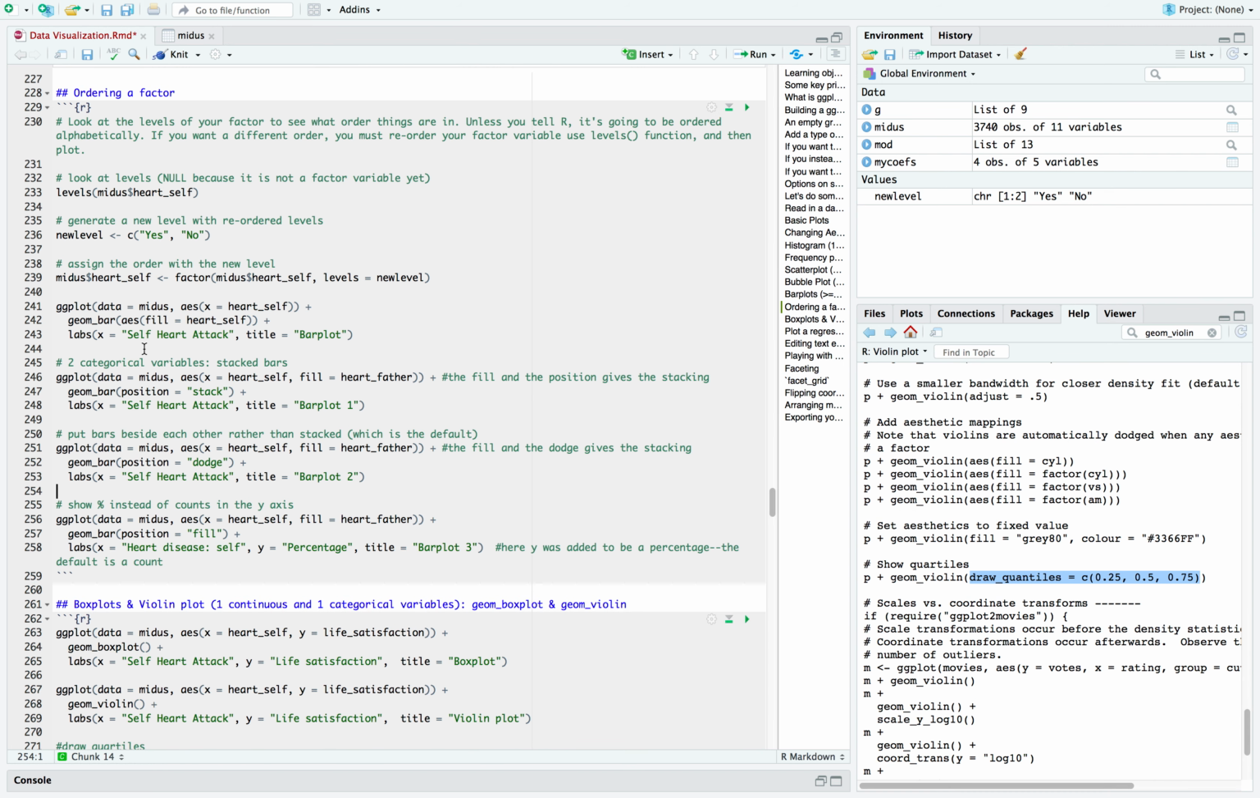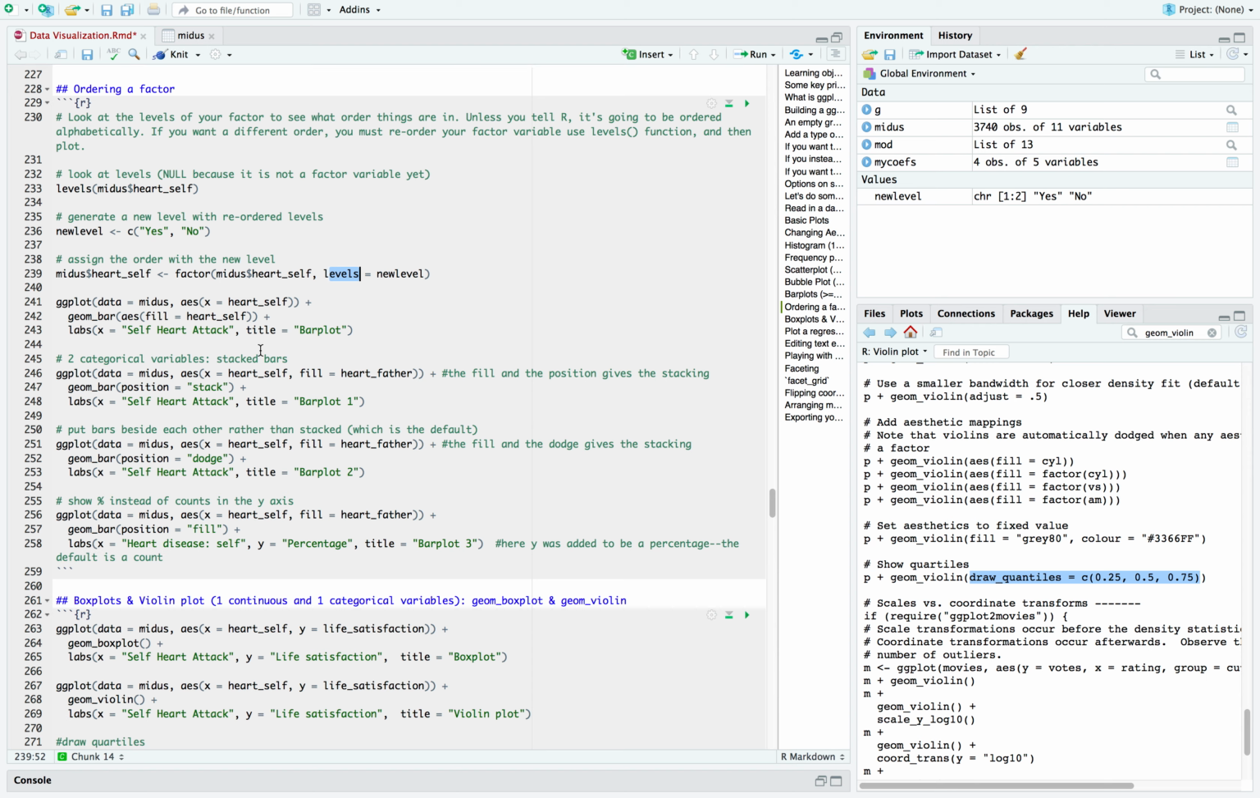Okay. One thing I wanted to say before we move on to stacked bars is about ordering levels. If you remember from our experience, this is a list. If you create a list and then in the factor function you add the name of that list, it's going to use the list order.